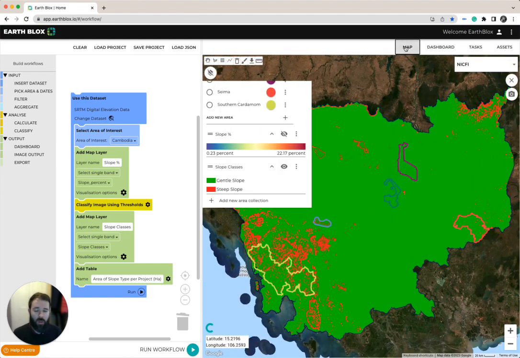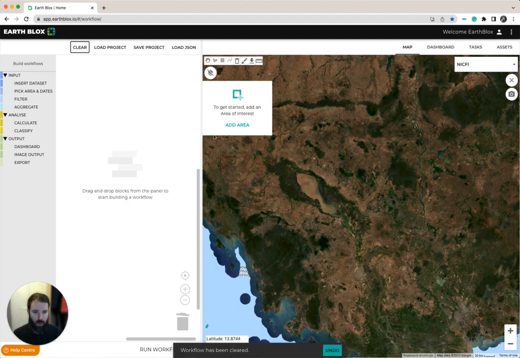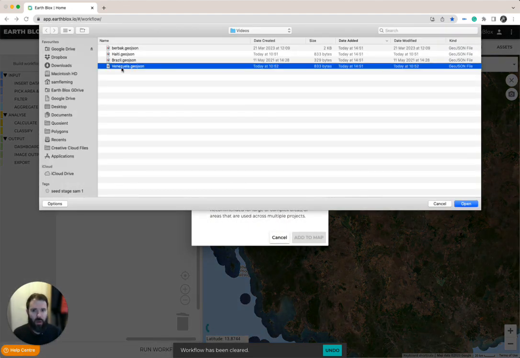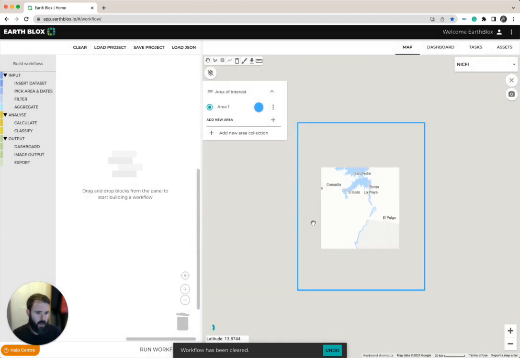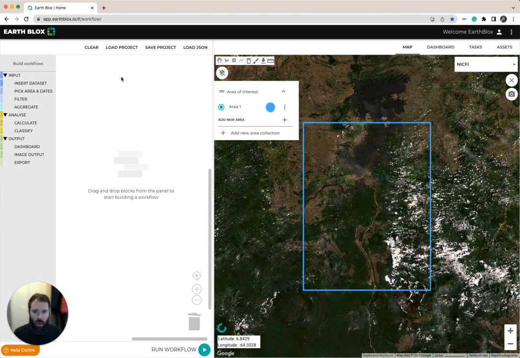If you want to apply this to your own project site, I will walk through those steps now. I'm going to clear the workspace, then upload a polygon to the map. I'm going to choose a particular location, at this time in South America. It's just a randomly selected location.